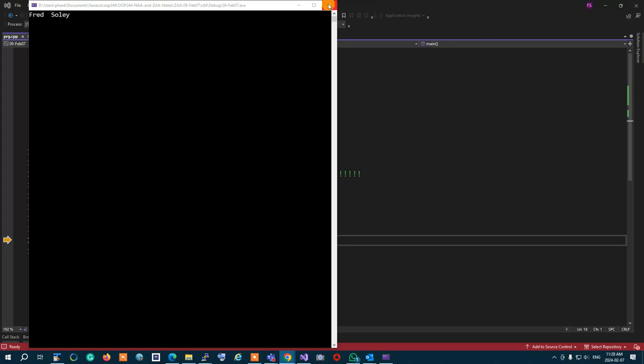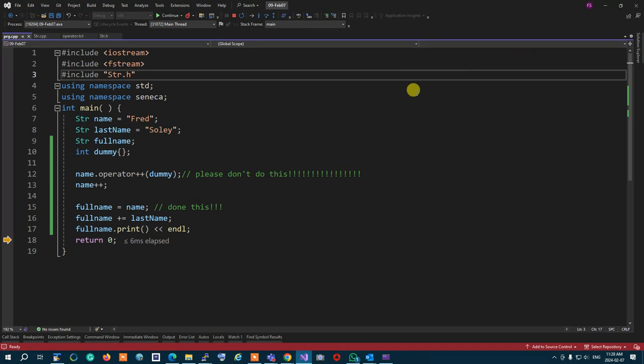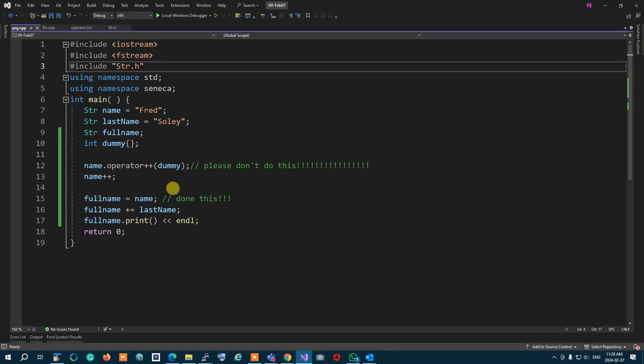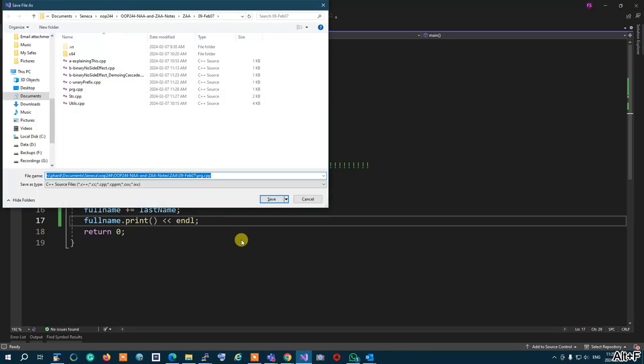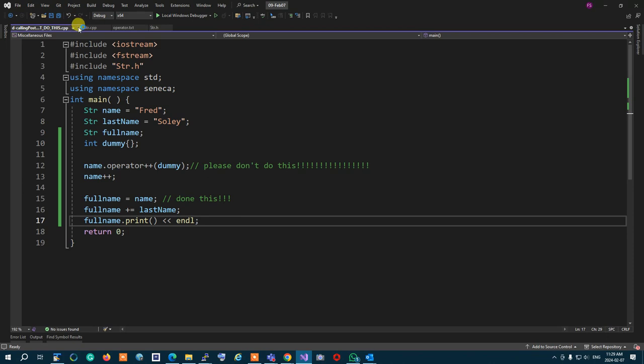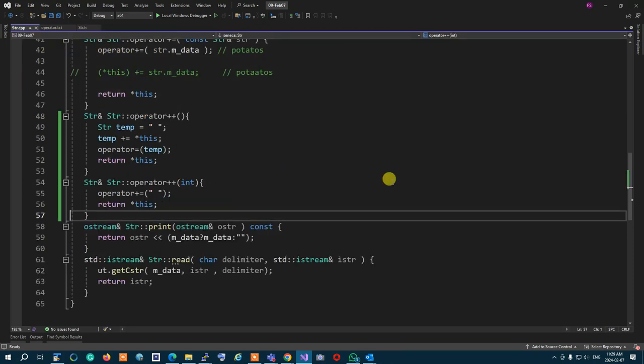Now I have a question over here. It's something that you need to know. What if I did, so in here, I'm gonna say, let me just say: calling post-fix unary using function name, don't do this. Okay, I hope everybody understands why we don't do this. Okay, please don't do that. So that's what I meant.